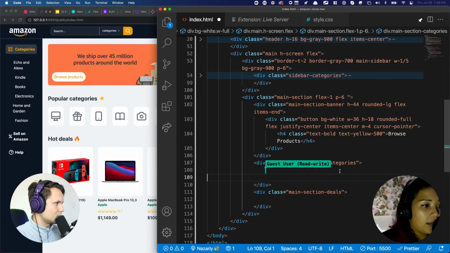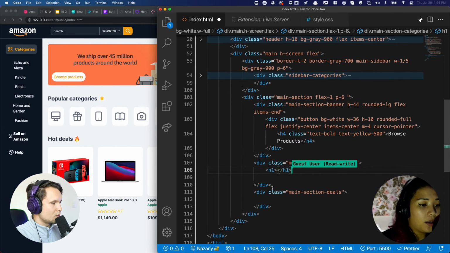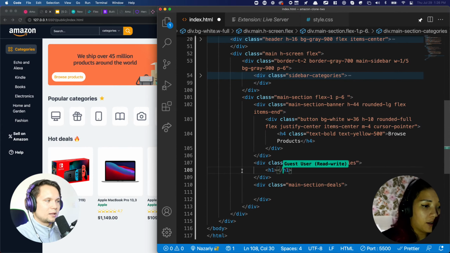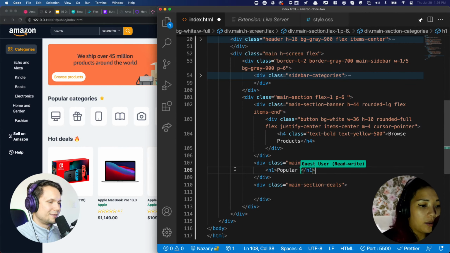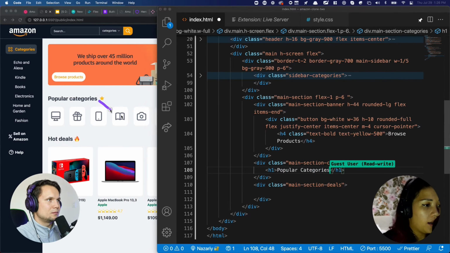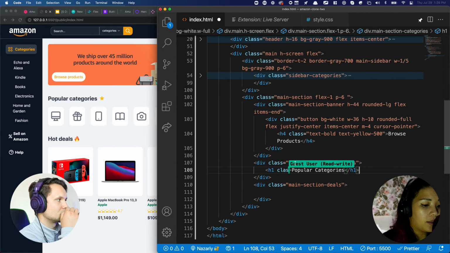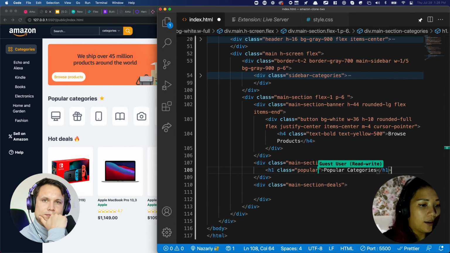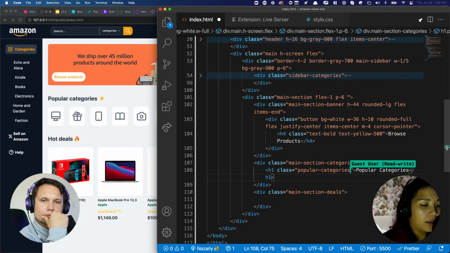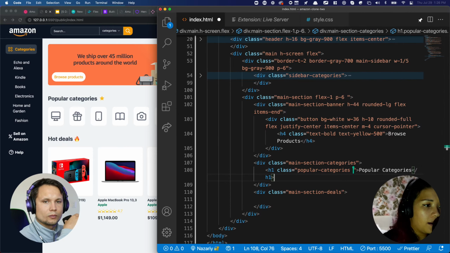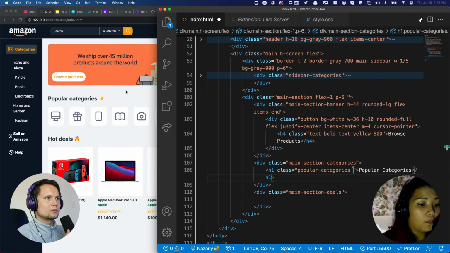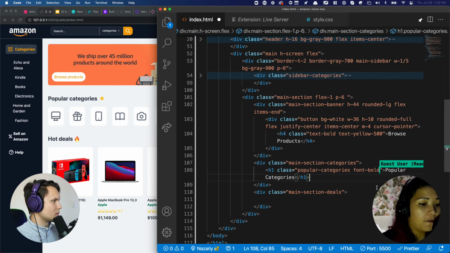So very simple, guys. I'm just gonna start off with an H1 and say popular categories. Oops, the text has to be inside of it, of course. And again, I can style this up. So I'm gonna say class, and let's give it that popular categories tag. First of all, what I notice about this is it's a bold font, so we're gonna say font bold.